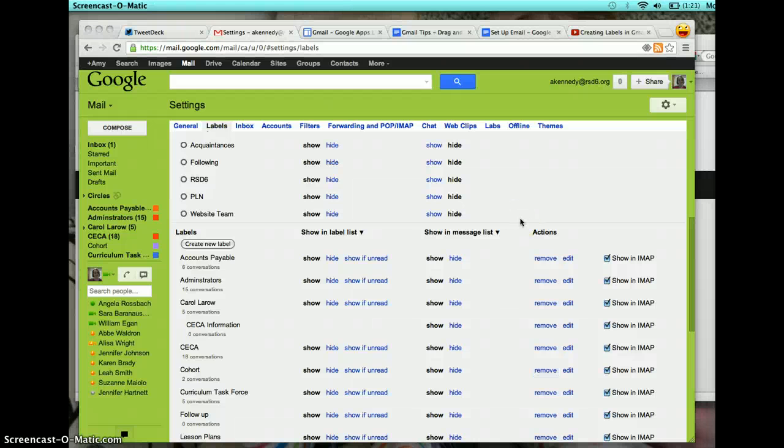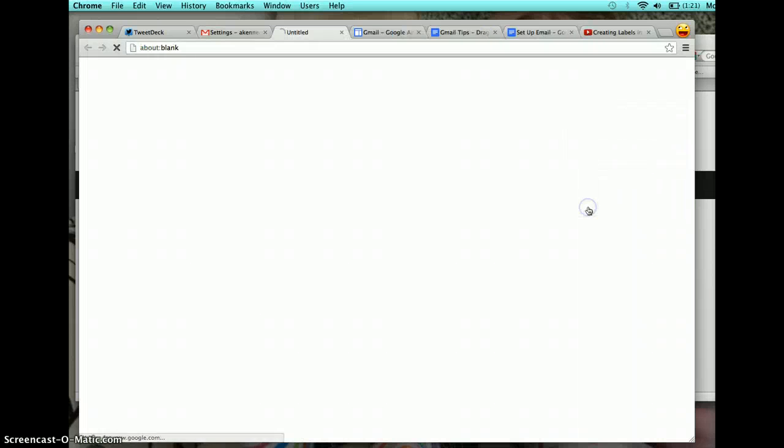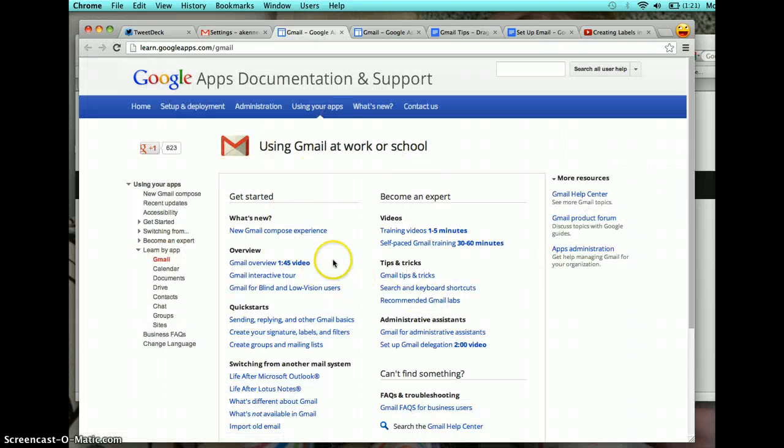For more information about managing labels, you can go to Settings and Help. Google Apps has some great information, and you can find tutorials as well as quick starts and guides to help you with whatever it is that you are looking for.